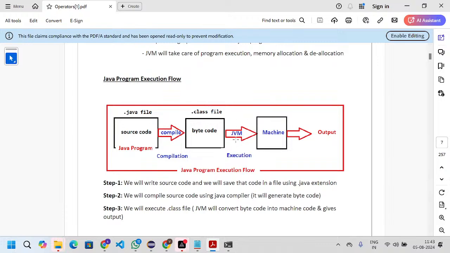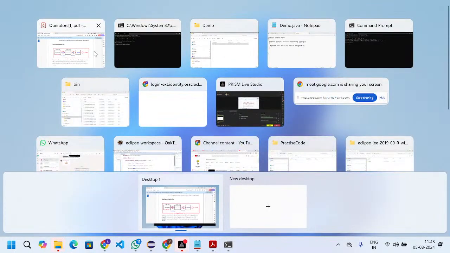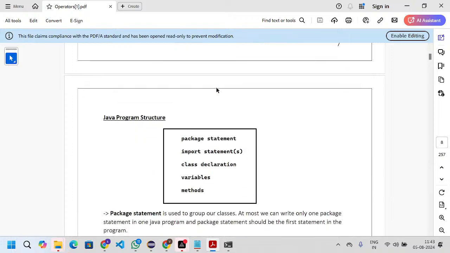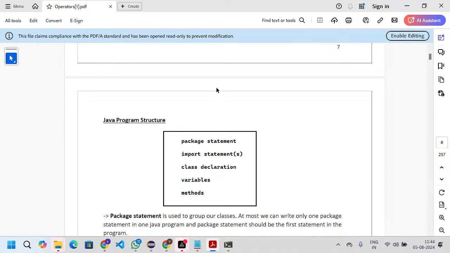Here we have the interpreter, Java, JVM. When we give the command java, the JVM comes into the picture and starts executing. Finally it converts to the binary language and returns the output. This flow happens internally. This flow is called the Java execution flow.